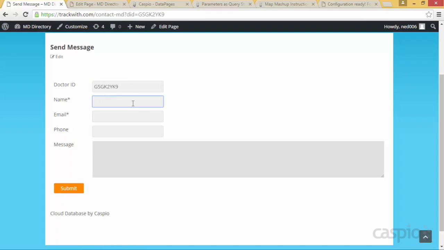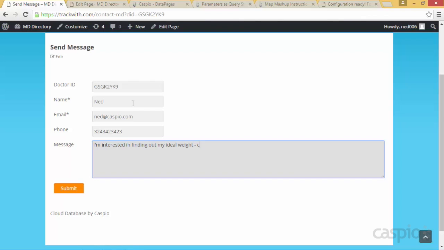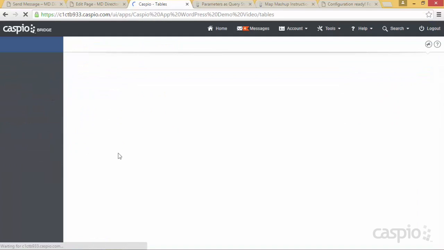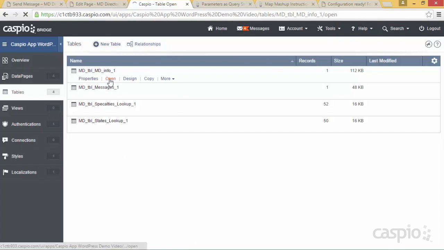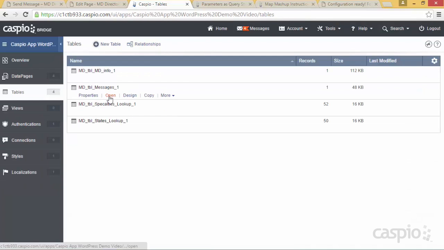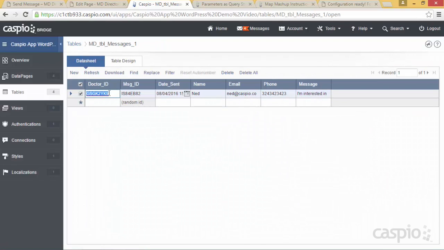So let's make one submission here. So we'll say I'm submitting the message. Random phone number, and the message can be I'm interested in finding out my ideal weight. Can you help me with this? Question mark. So I'm going to submit my message and take a look now what we have in our database tables. So if I open up the MD table, you're going to see that ID. Remember, it ends with YK9. Okay. If I go to the messages table, I also have the same ID.